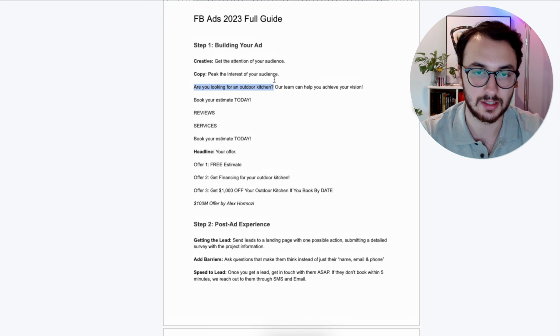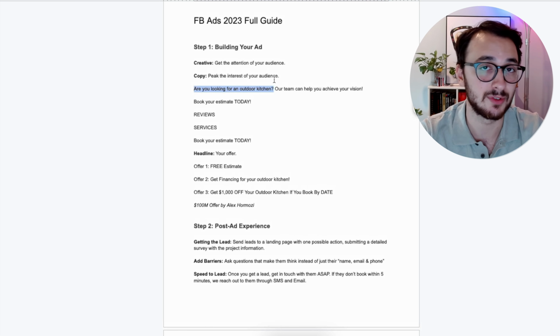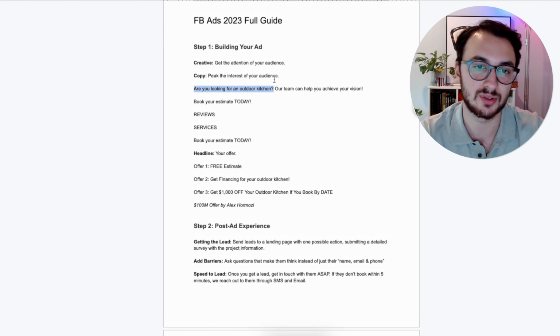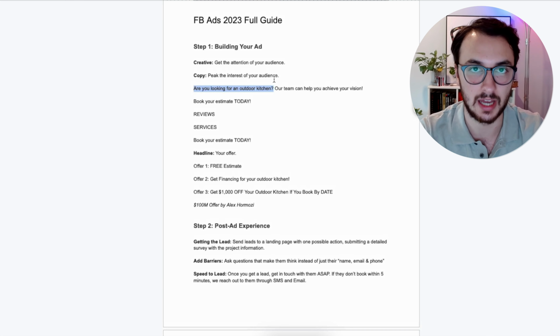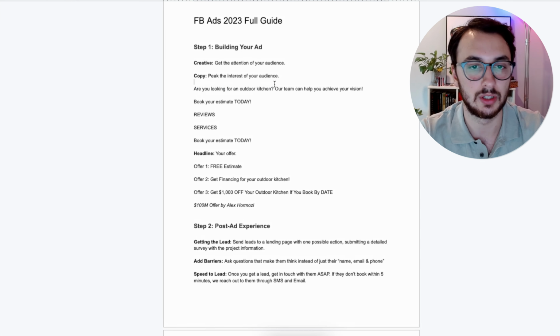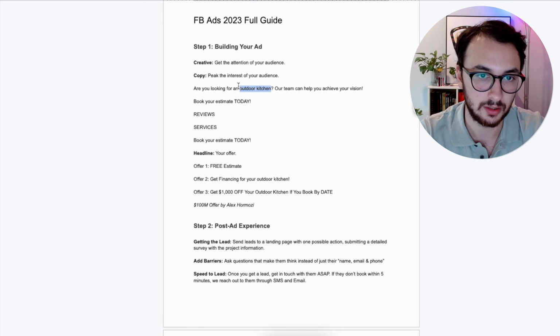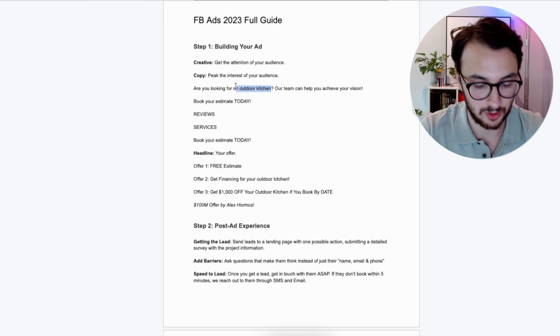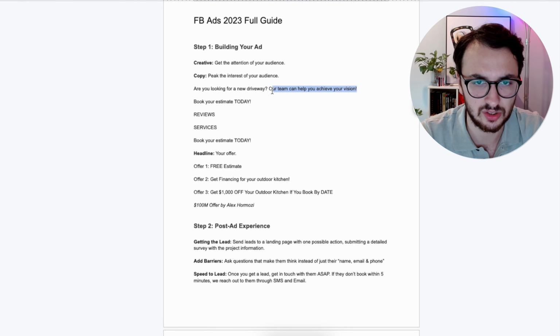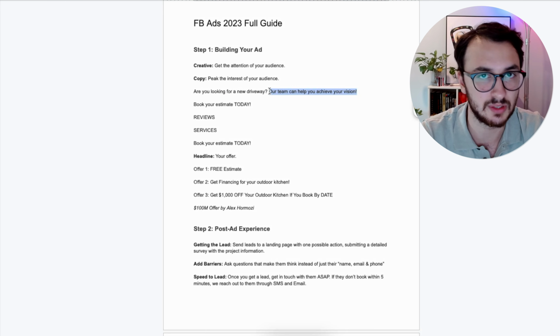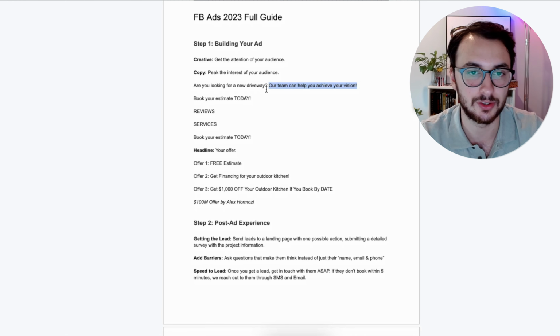Okay, what this does is essentially qualify people without you having to do anything. Because if someone isn't interested in an outdoor kitchen, then they're not going to interact with the ad, because it doesn't apply to them. So if you want concrete leads, right, are you looking for a new driveway? And here we have a simple line: our team can help you achieve your vision, or we can help you out, or leave it to us, right? Something like that just says, hey, do you need this?